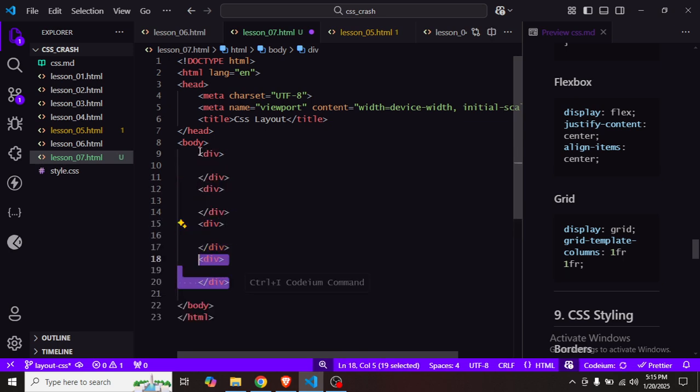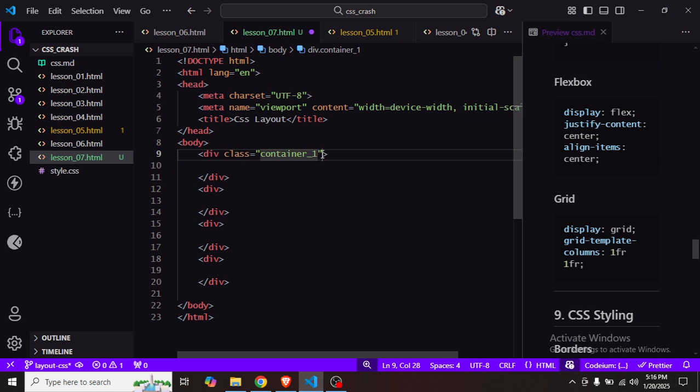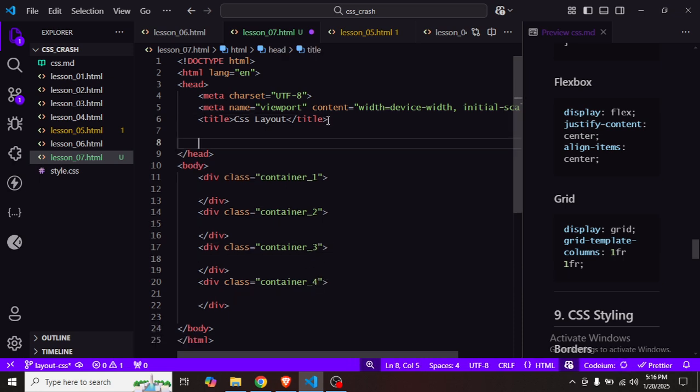1 2 3 4, and I'm going to style them. I'm going to add a class, container 1, and I want to give all of these different classes. Select this, paste it here, and paste it here. Okay, now this should be 2, this should be 3, and this should be 4. Now let me style it a little bit.